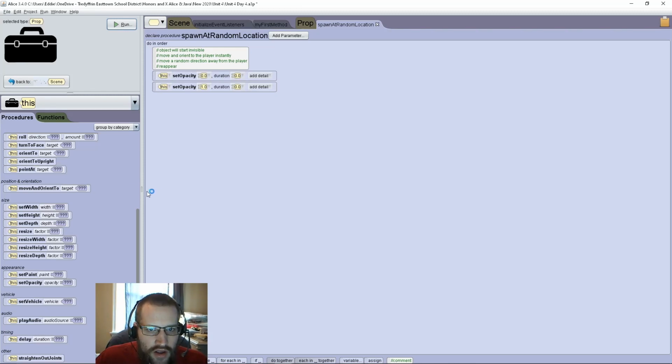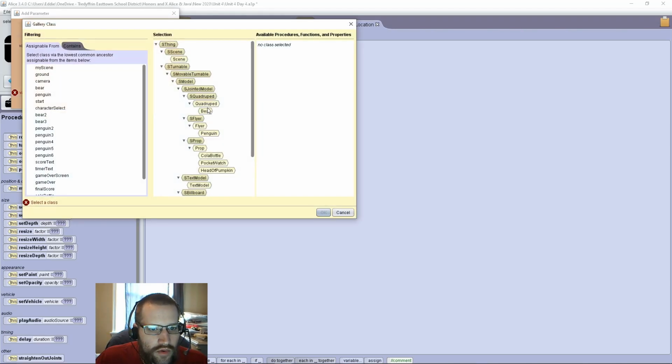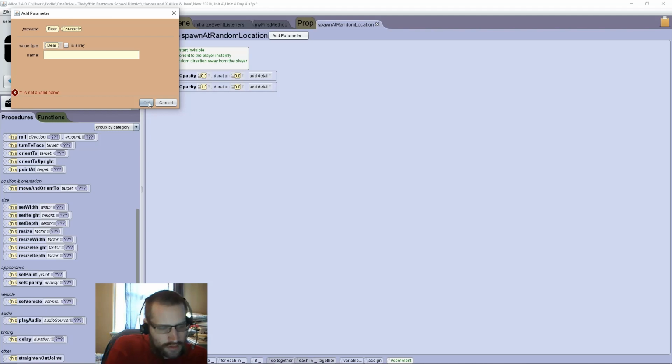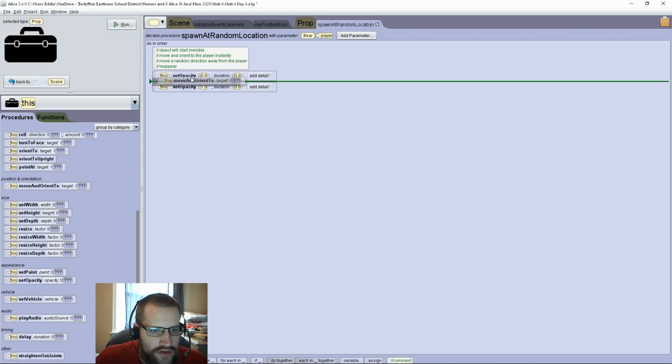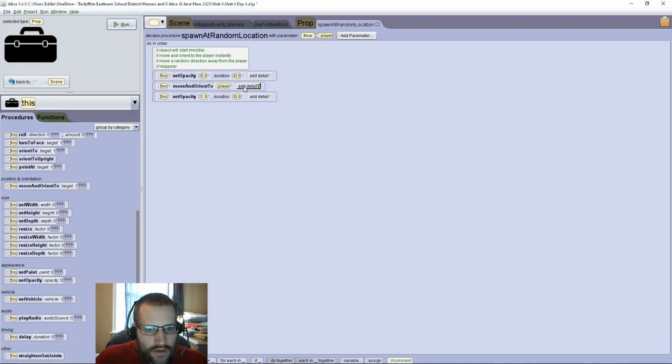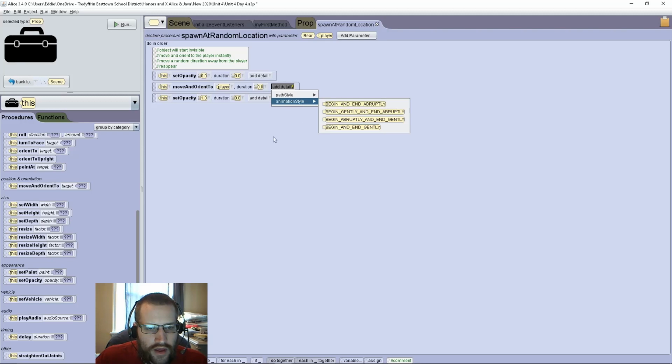Well, how do I know where the player is? I have to add a parameter in. So we want to add in a var parameter here. Call this the player. Yeah, that should be fine. Okay. And then we can have move and orient to the player. And this, we also want a duration of 0. And then doesn't really matter if we do that or not.